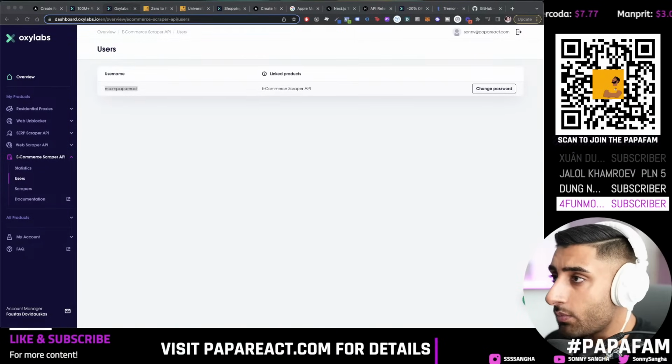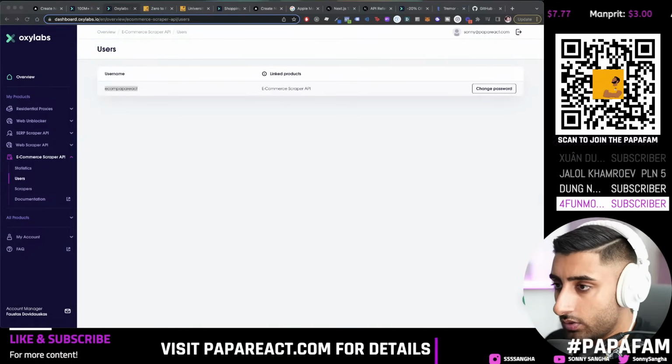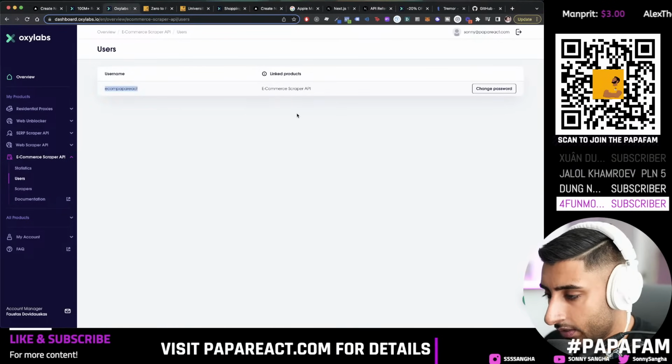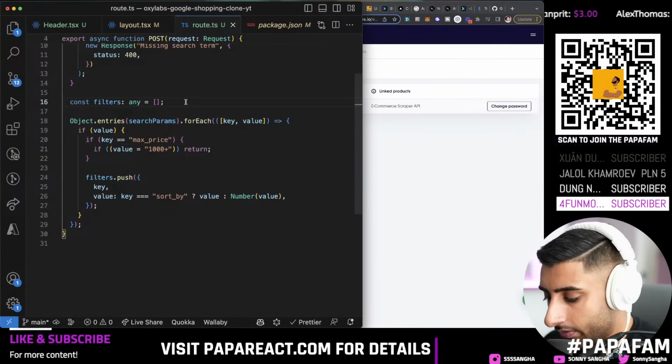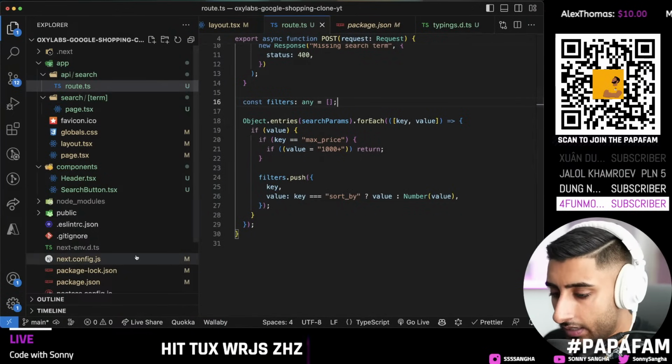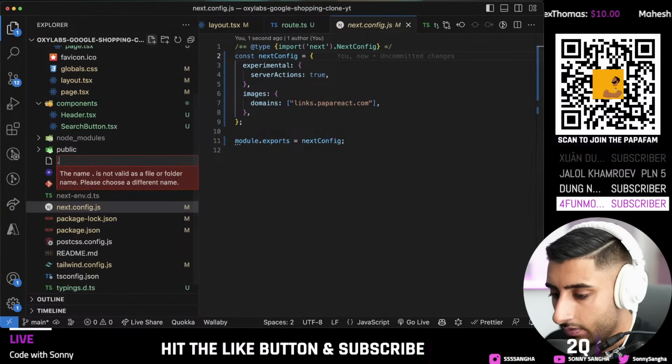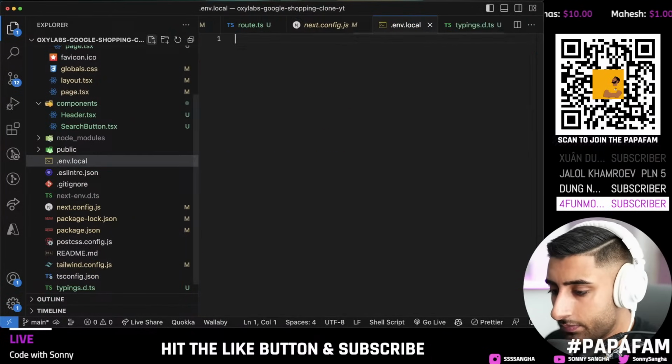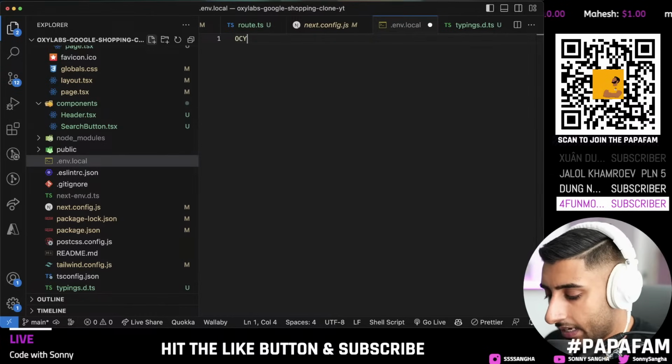So what I'm going to want you to do is, we need to create an environment file. So let's go ahead and create an environment file right now. So I'm going to go ahead into my code right here. And at the bottom, I'm going to say .env.local. And here I'll say Oxylabs.